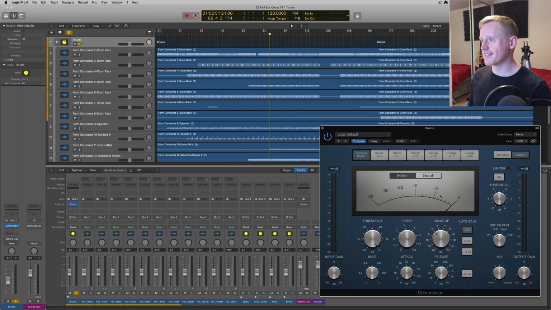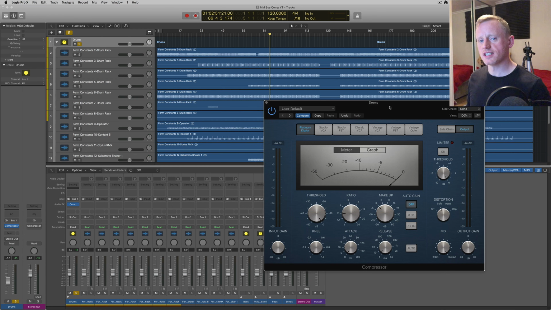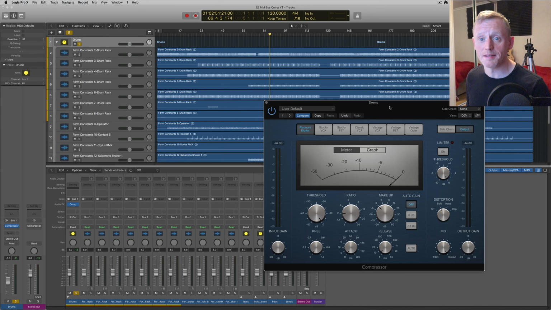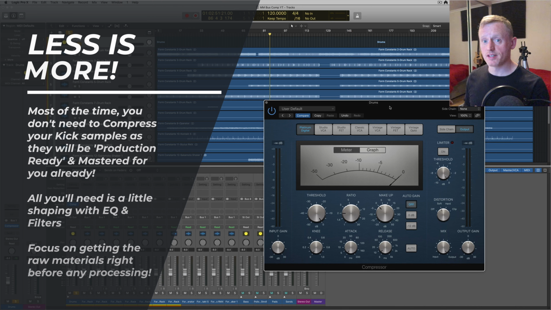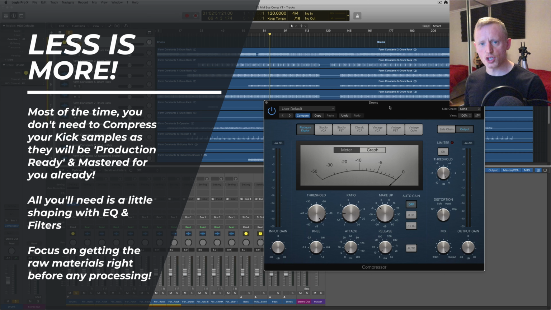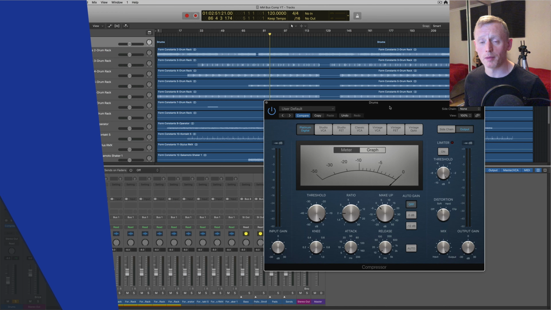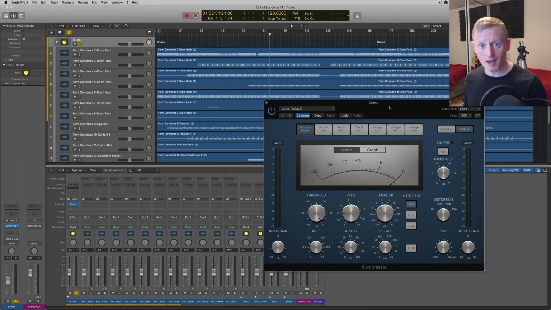So with that being said, I will look to add a little bit of compression here, but it's worth noting at this stage that most samples in most sample packs are already mastered. So if you're in the habit during production of adding lots of compression to your kick drum and utilizing a lot of processing on percussion sounds and things like that, I'd urge you to think twice and think with a less is more kind of attitude, because a lot of these sounds don't need a lot of compression because they've already been compressed.